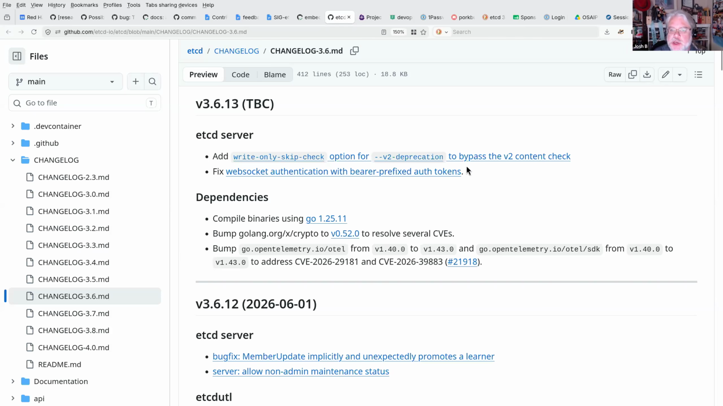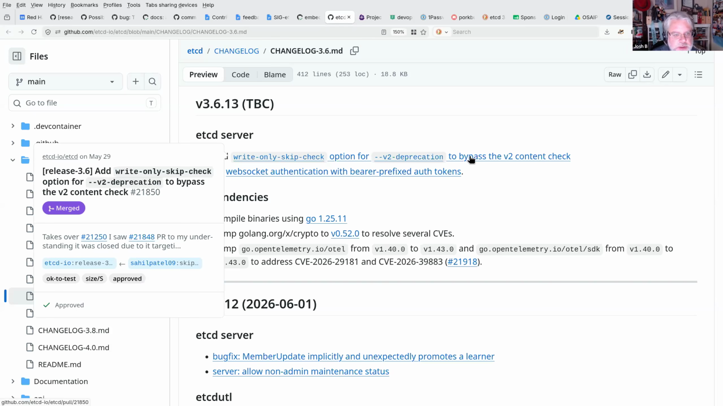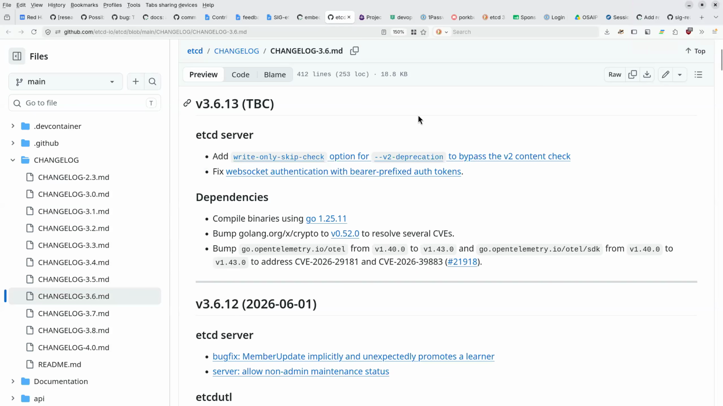Oh, and then one of the other things is we're going to need to update the upgrade docs to include write-only skip check. The doc is already updated? It is? Okay, good. Yeah, already merged.